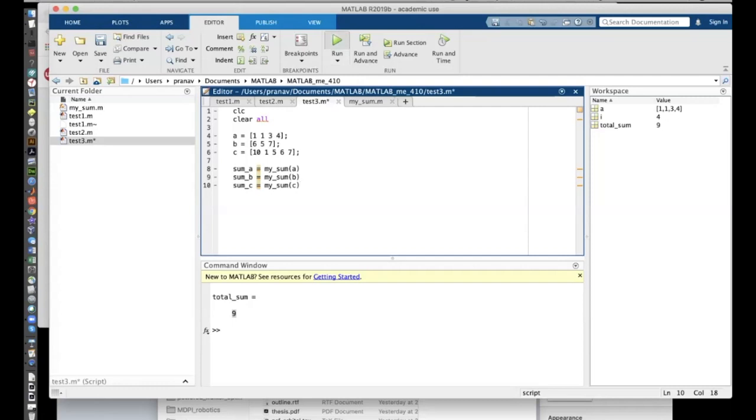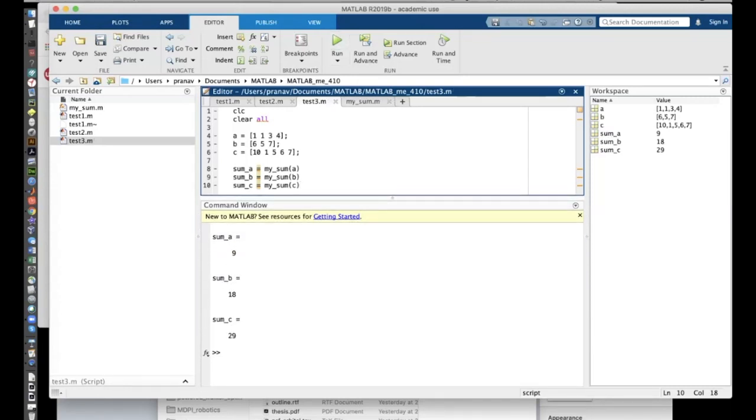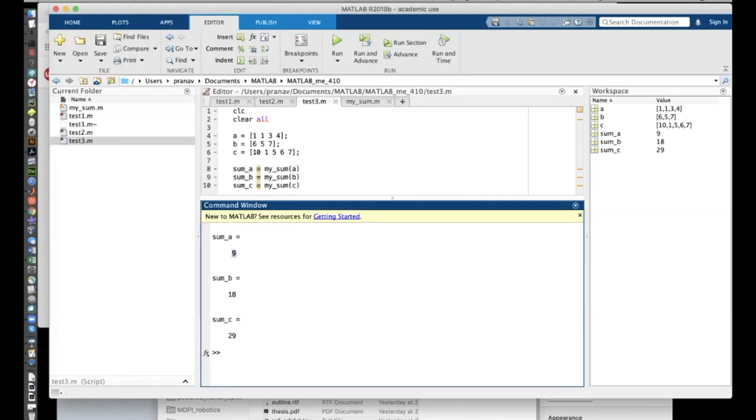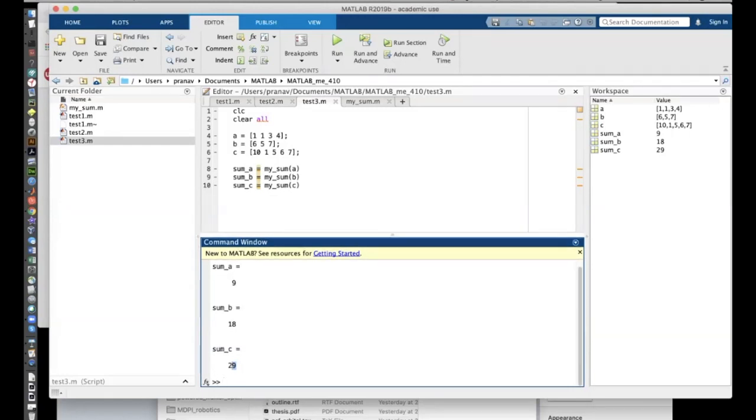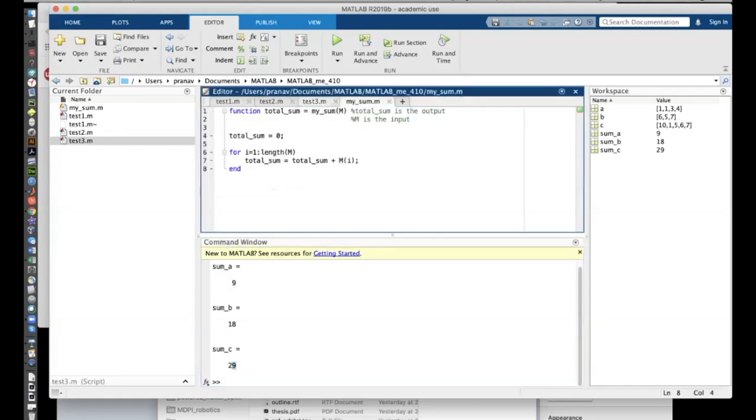And I'll run this, and you see that it prints sum of A, which we've already seen, it's 9. Sum of B, which is 6 plus 5 plus 7, that's 18, that's right. And then the final one is 10 plus 1, 11 plus 5 is 16, 20 to 29. So it printed the output correctly. So this is how I got the sum for different arrays without actually rewriting the code again. So this is a way in which you can automate the code.